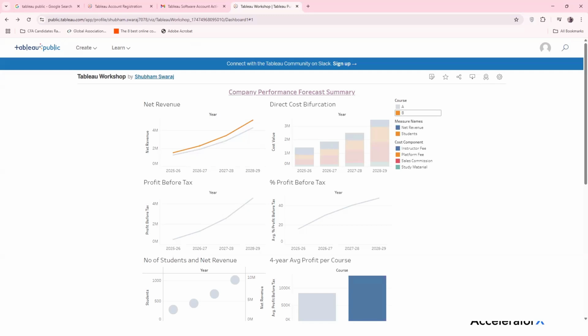Aditya asks, if I were to understand the workings of Tableau on an intermediate level, how many hours would it take? You see, understanding the tools is not difficult. The problem actually arises, I would say, how shall I put it?